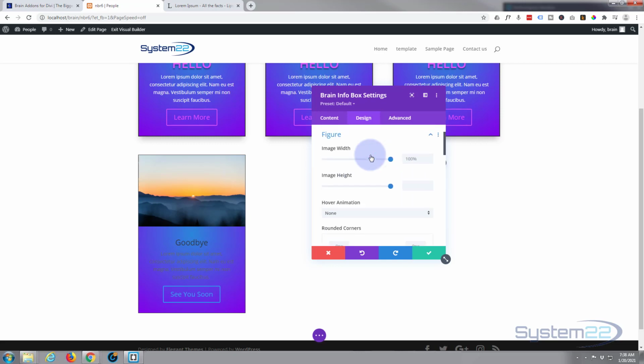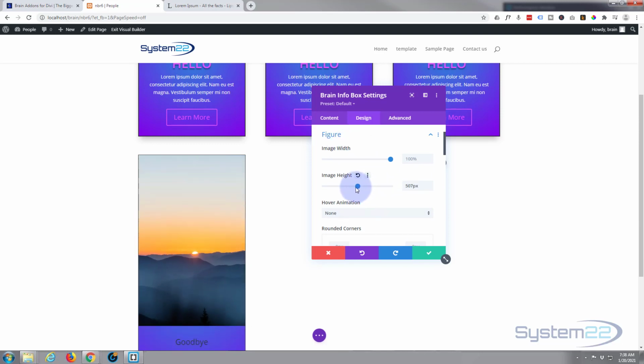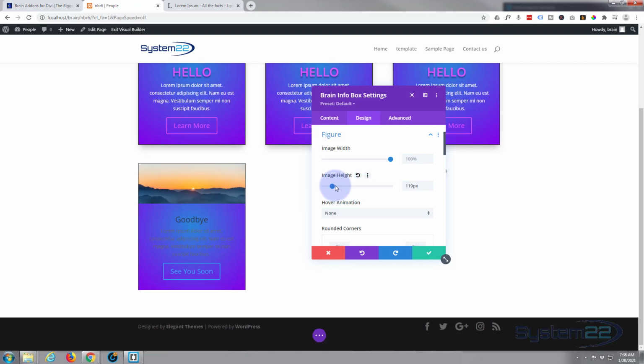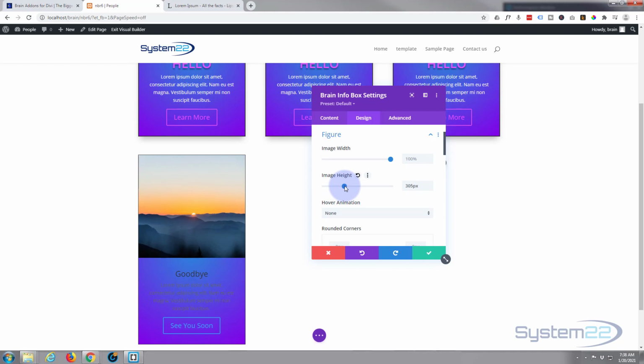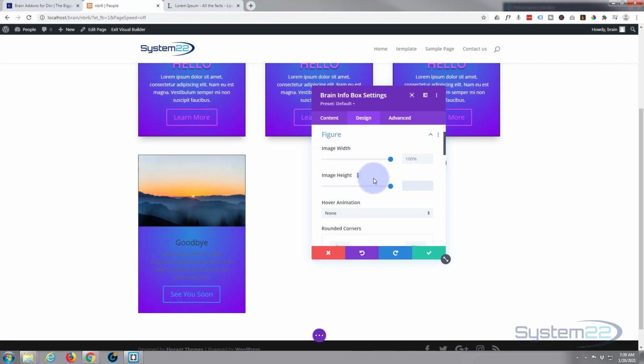Now the figure, that's the actual image. So you can change the width and the height. And if you're using an icon, you can use font size and everything like that. So just make it how you want it. I was actually happy with the way mine was. So if you play with these sliders or type in a value and you don't like it, simply select it and delete it. It'll go back to the default value for you.